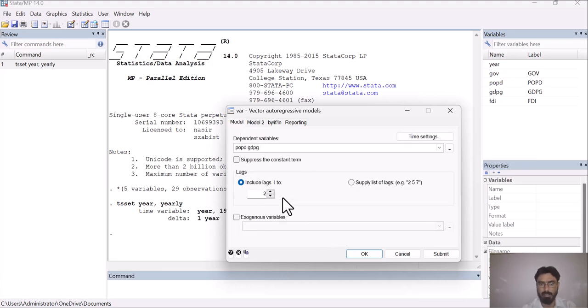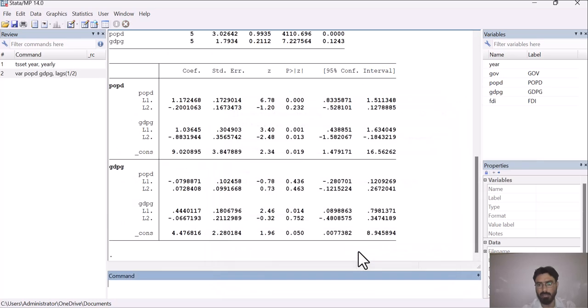Now we are taking only two lags at this time. Then click on OK. So here are the basic results for the VAR model, vector auto regression model. But we are interested in applying Granger causality test. For the testing of Granger causality, the first thing is to apply VAR, as we have already applied the VAR model. Now we will see how to apply Granger causality test and how to interpret it.